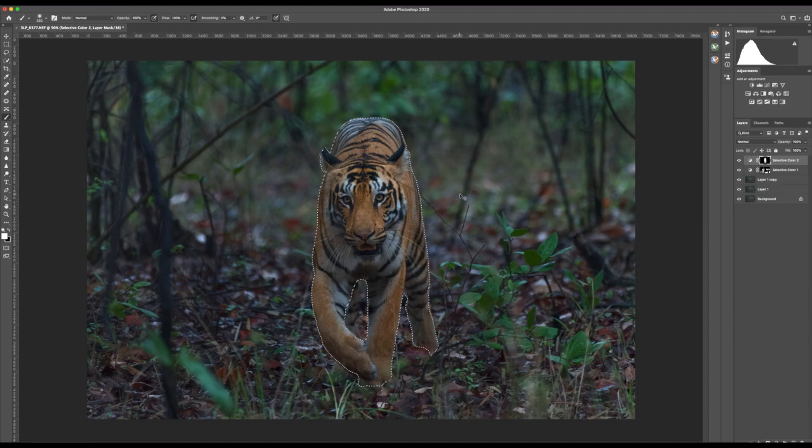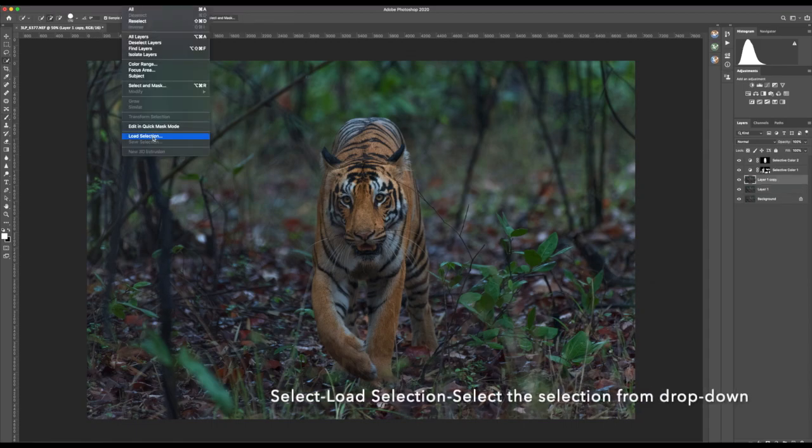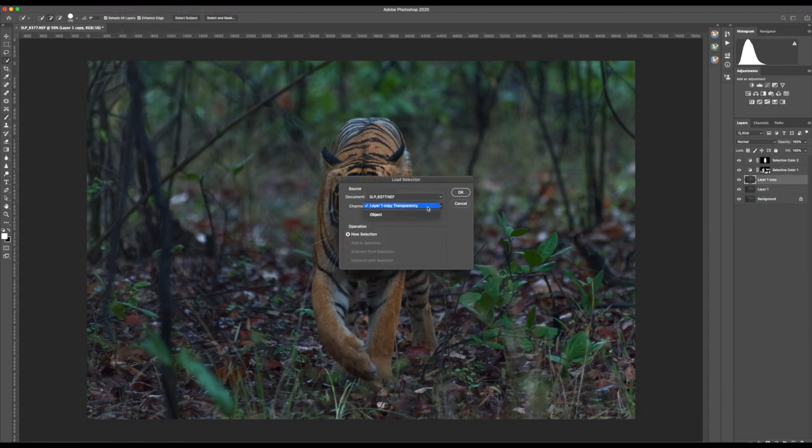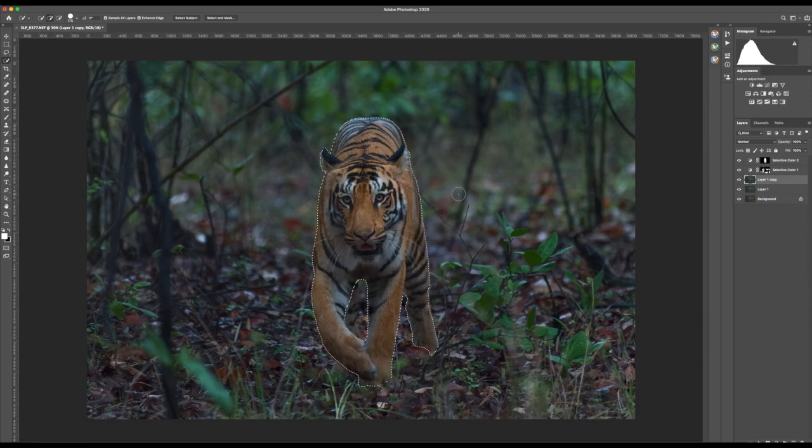Now I need not select this object again and again. I remove this using Ctrl D. If at all later I want to select only the object on that specific layer, I just go to select, load selection. In this channel drop down, I just need to select the object and click on OK, and my object will be selected.